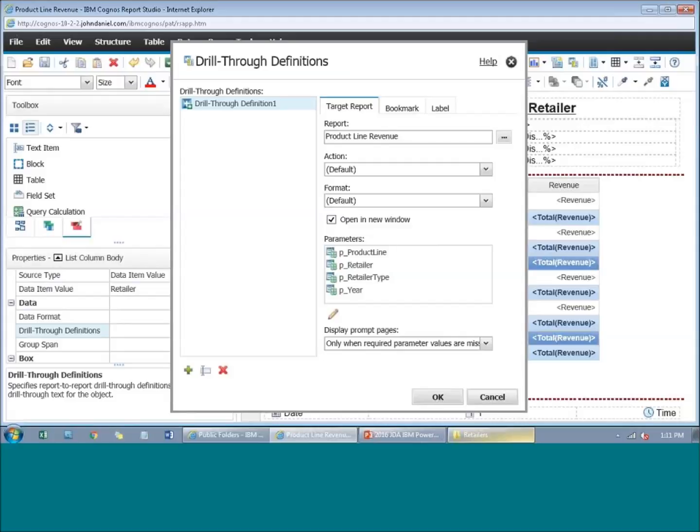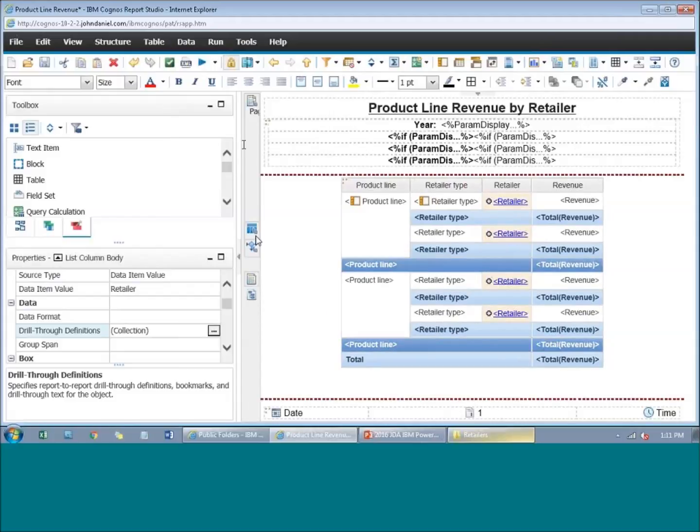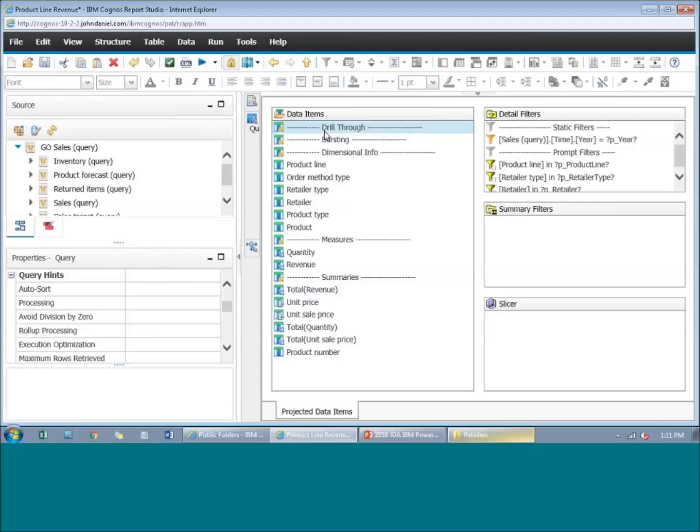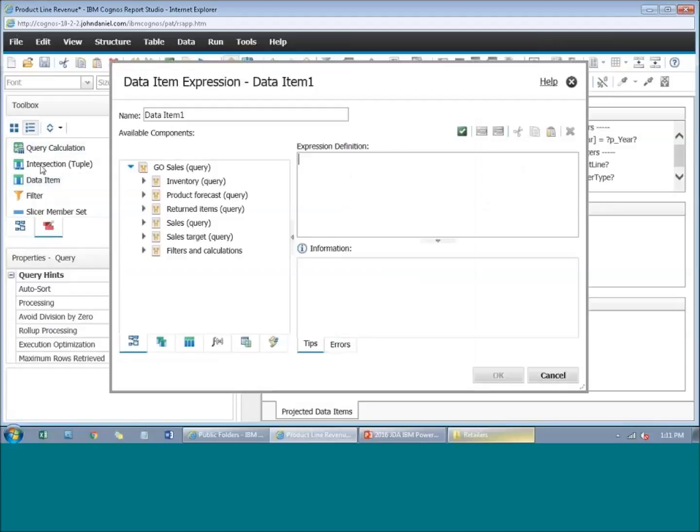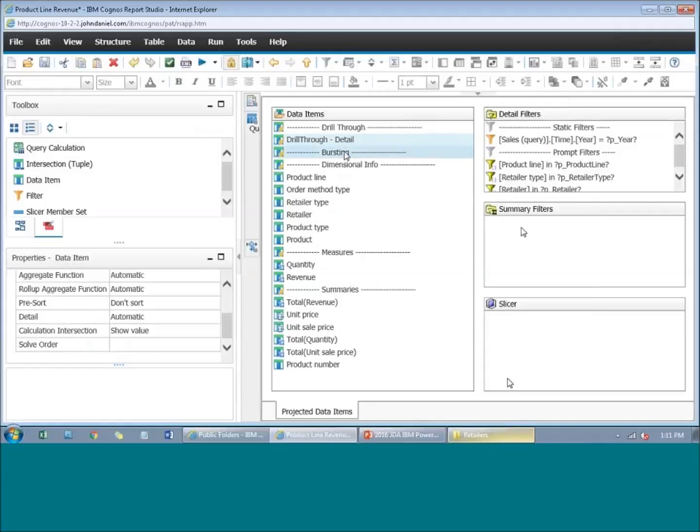The way that we do this is we go into our query and we create a data item that has the string detail. Again, meaningful names are important just so you know what you're looking at, but the name could be anything. The important part here is the expression definition. We want this to be detail to match the static value in our prompt and our variable so that the correct page renders.